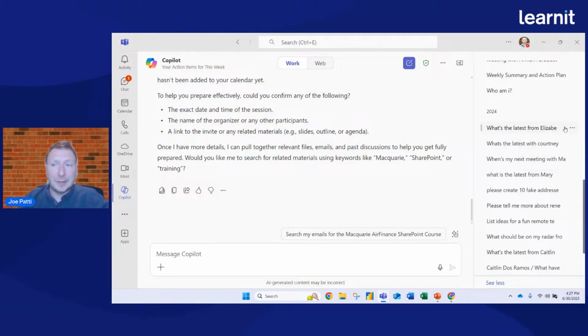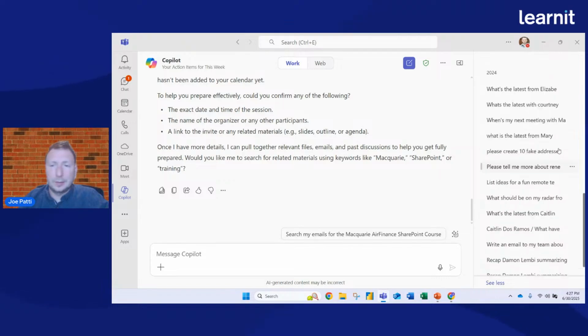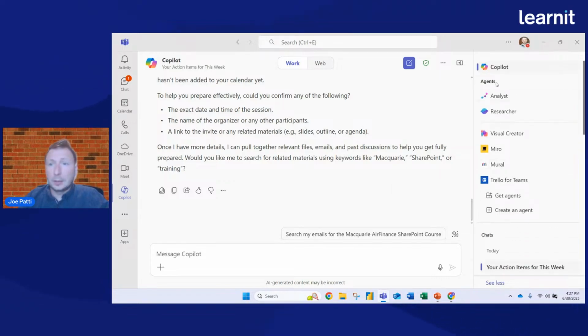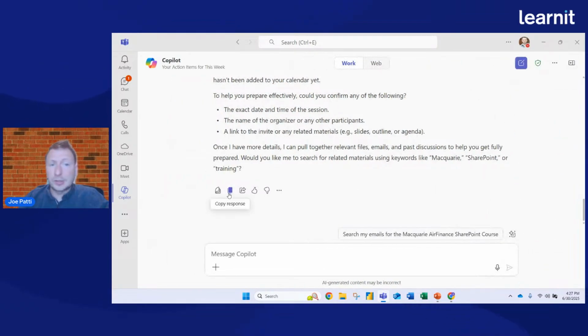You can even rename these too by topic or project you're working on. So that's always great. All right. Another thing over here is just copying it. You could just copy the response and put it into like a Word document. You can share the response.